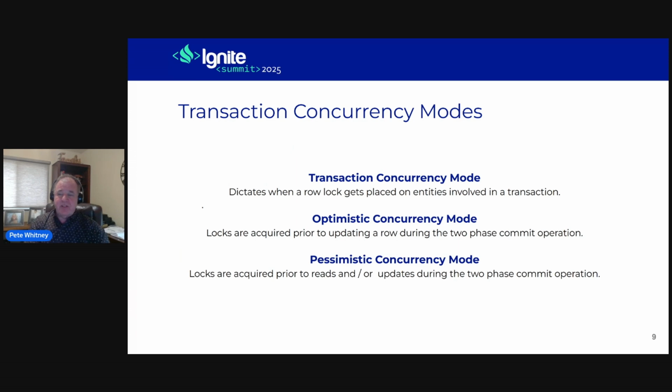If we turn our focus to concurrency modes, a concurrency mode dictates when row locks are placed on entities involved in a transaction. For optimistic concurrency mode, locks are acquired prior to updating a row during a two-phase commit operation. For pessimistic concurrency mode, locks are acquired prior to reads and/or updates during a two-phase commit operation.